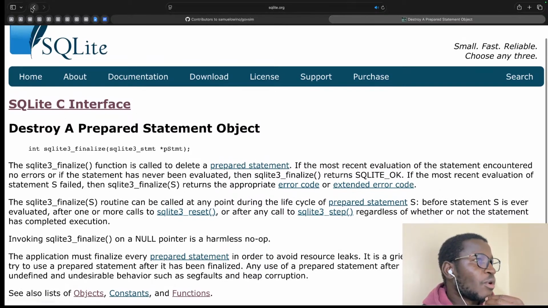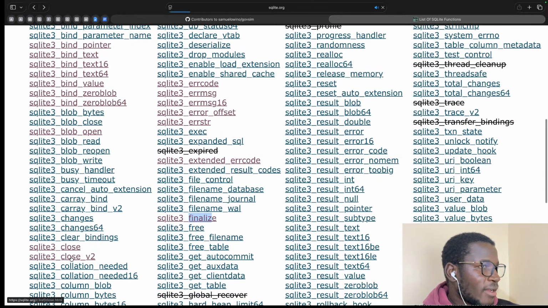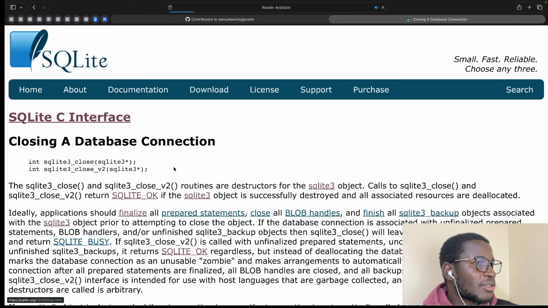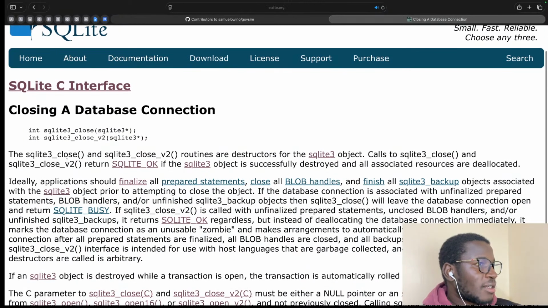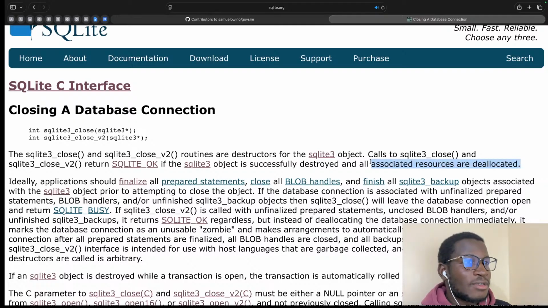I think you have to call close for you to actually clear the database object. The sqlite3_close and sqlite3_close_v2 routines are destructors for the sqlite3 object. Calls to close and close_v2 return OK if the sqlite3 object is successfully destroyed and all associated resources are deallocated. Yeah, so this is the method I was referring to.